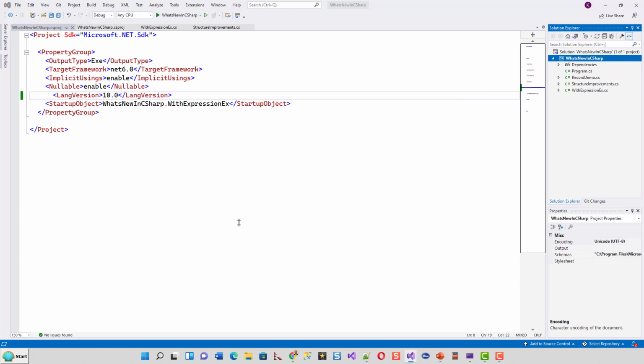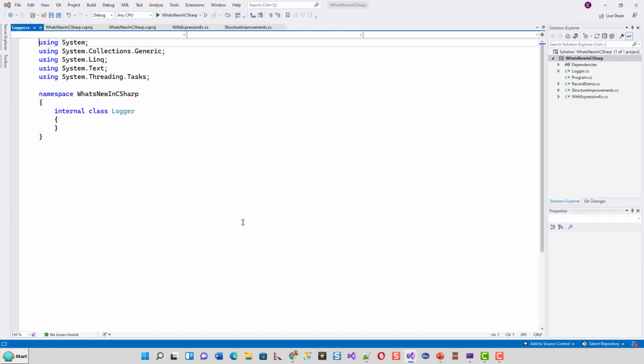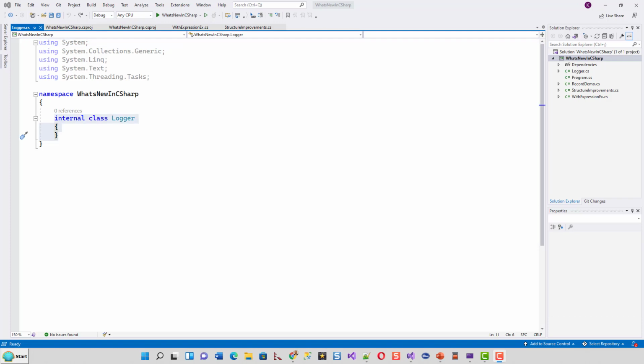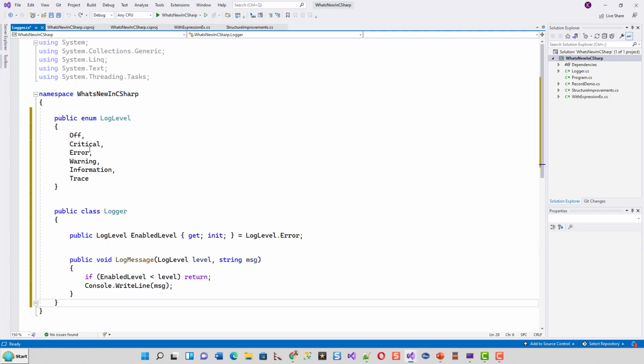So it will create a logger class for me, internal class Logger, and I have some code which I will paste straight away to this. So I'll override, after highlighting the internal class Logger default code, with the code that I have on my clipboard.